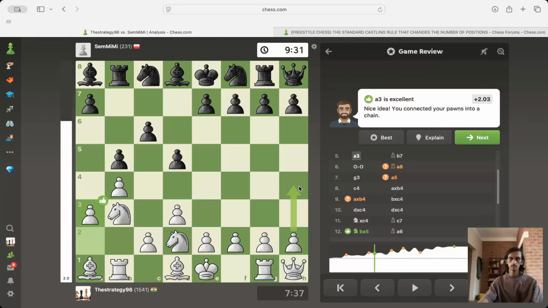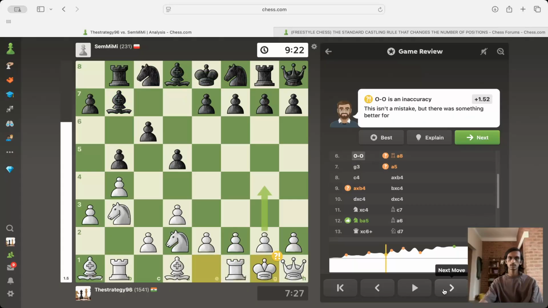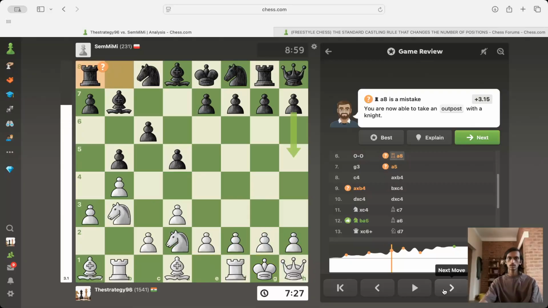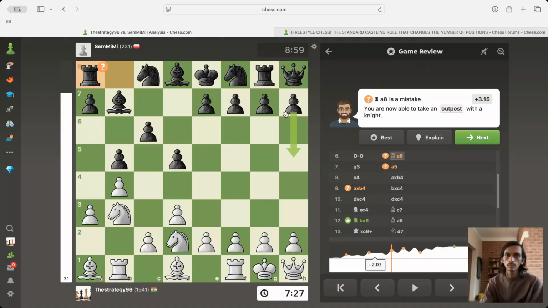And now h4. See, we had this idea of playing h4 and queen h2. Okay. Bishop b7. Okay, suggesting g4 now. Why are they suggesting g4? This isn't a mistake, but there was something better for you. g4 was better. And I guess g4 stops h5. I don't know what is the use of h5.